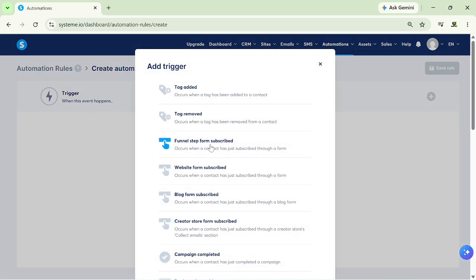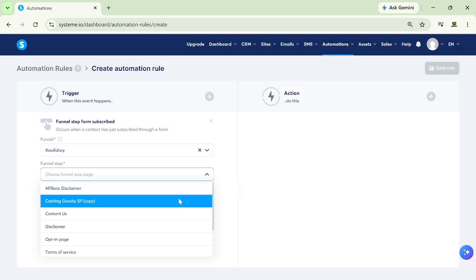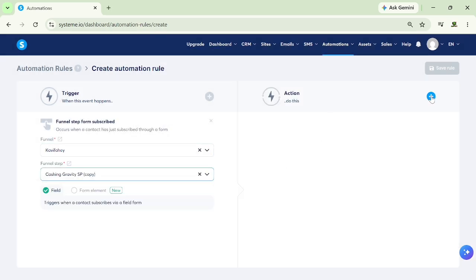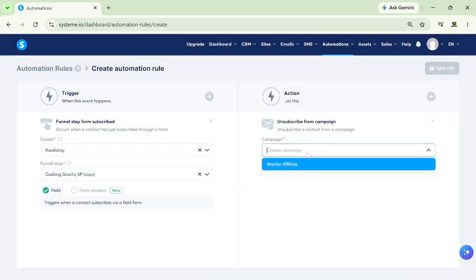Choose a trigger that will start the automation. For example, you can trigger the rule when a contact finishes an email campaign, clicks a specific link, purchases a product, or receives a tag. Next, choose the action called Unsubscribe. From Campaign, select the campaign you want the contact to leave.